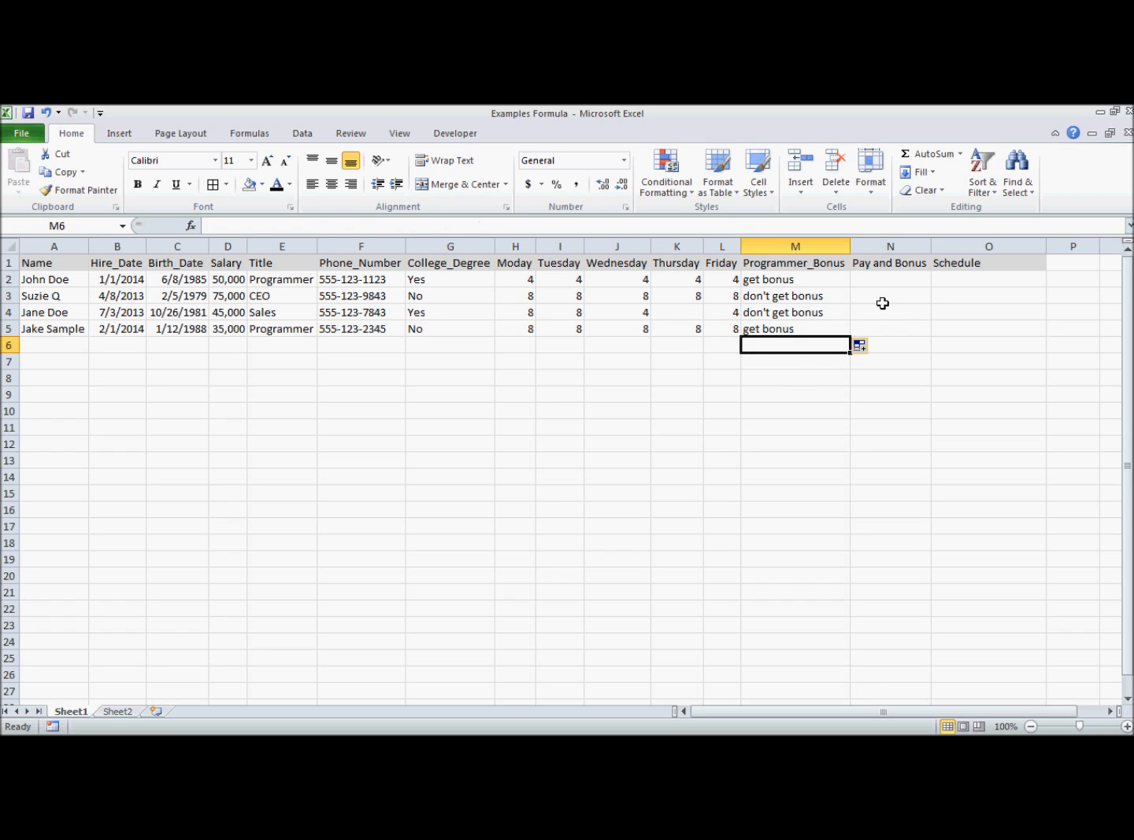So now, moving on to the intermediate example. In this case, we again want to determine if this person does or does not get the bonus. So we again test if they're programmers. So if E2 equals programmer, what happens if it's true? So pay and bonus we determine by the salary. So I want them to get their pay. I also want them to get the $1,000 bonus, whatever it happens to be.